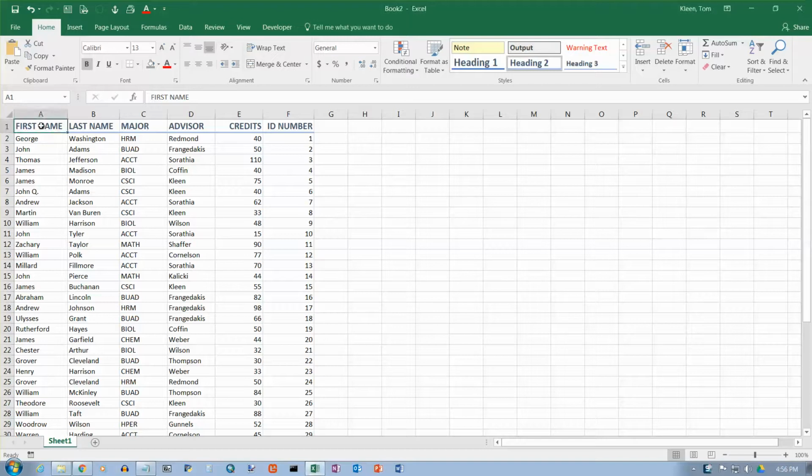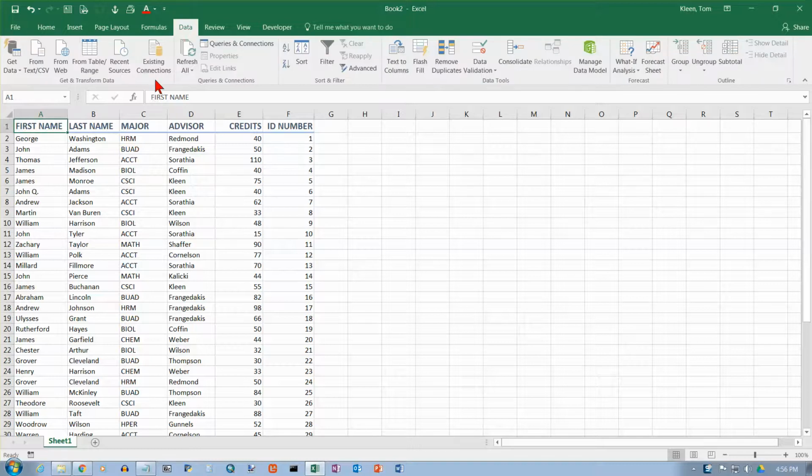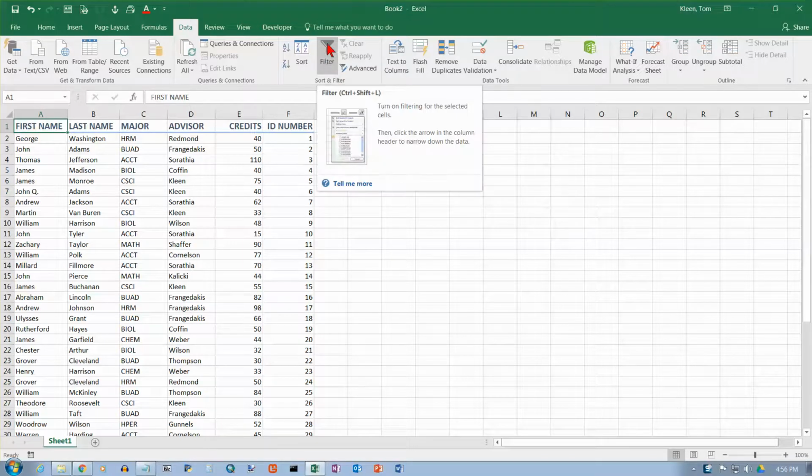In this video, we're going to take a look at one of the database features of Excel. What we're going to take a look at is something called advanced filters. And everything we're looking at will be here on the data tab, since this is one of the database features of Excel. And we have looked at this filter button here before.